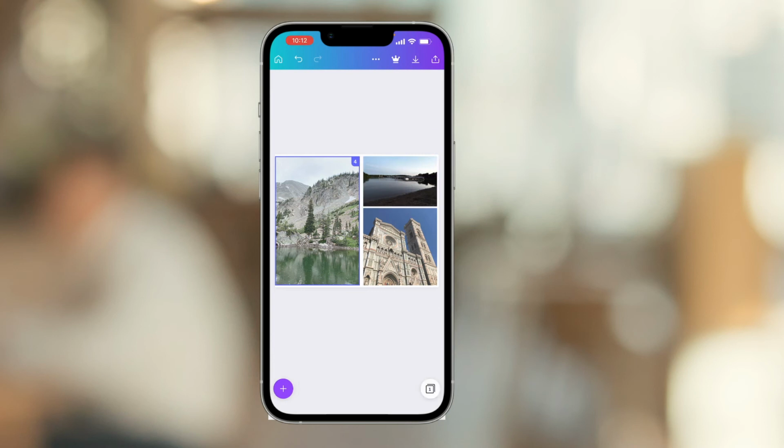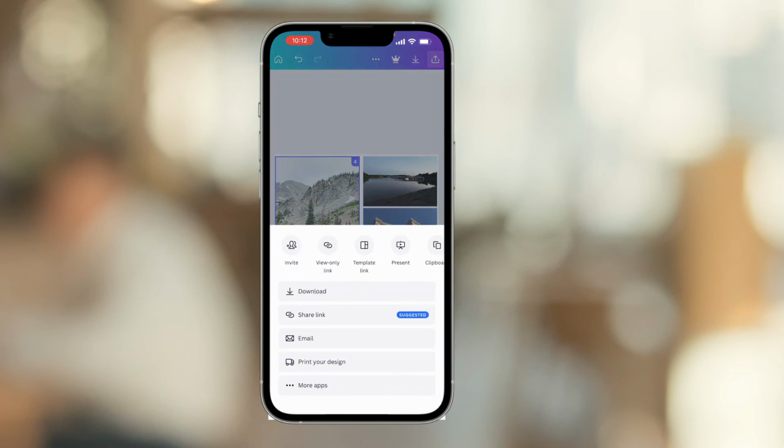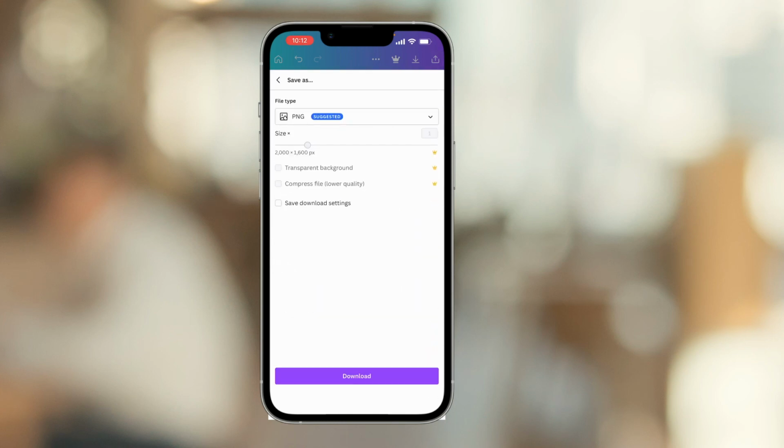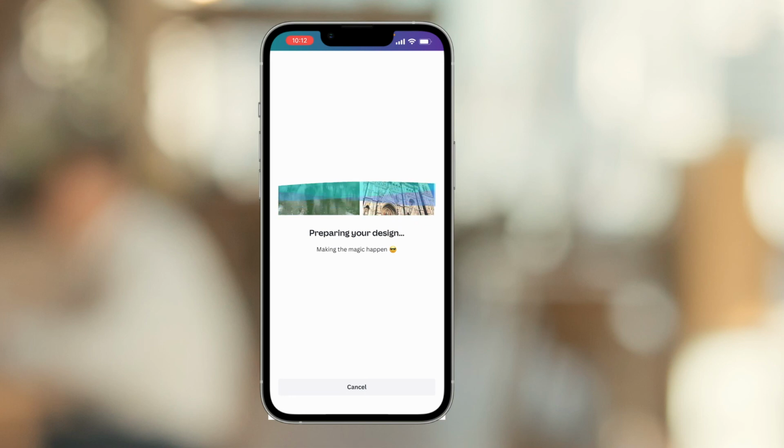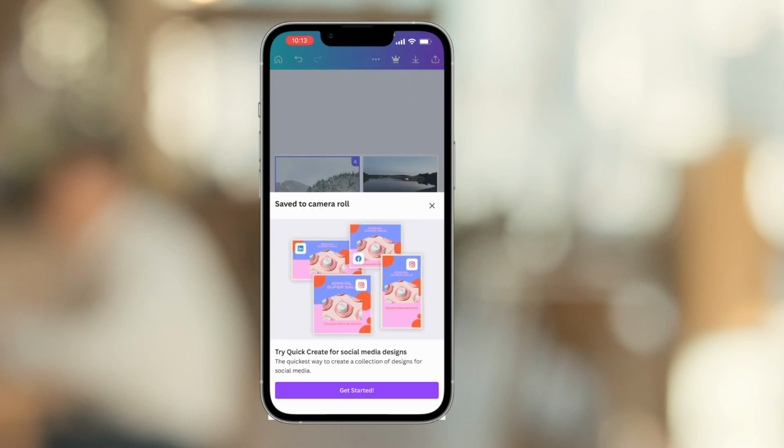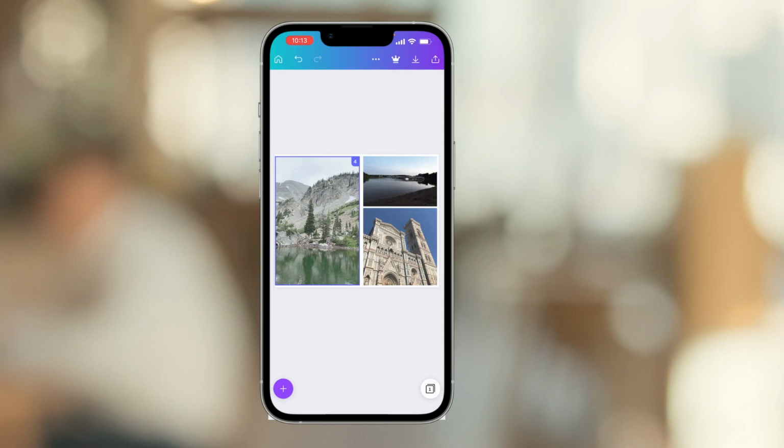Once you have your collage set to your liking, you can hit the share option at the top. And then it gives you tons and tons of ways that you can share this, whether it's Instagram, Facebook, Twitter, TikTok, Google, Microsoft. It goes on and on. I am just going to hit the download option here. It's downloading. Then once it's downloaded, it says that it is saved automatically to your camera roll. And then you can go share that wherever you'd like.